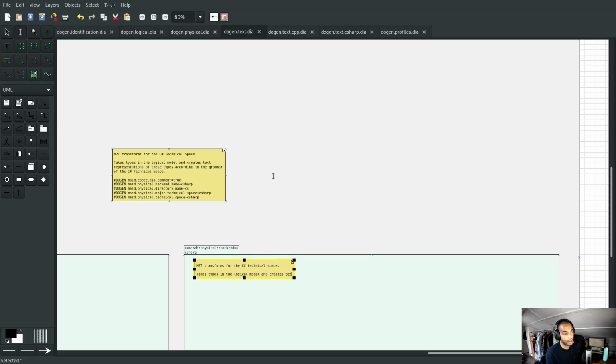creates text representation. These types according to the grammar. I even find it difficult. Oh, the C# technical space.